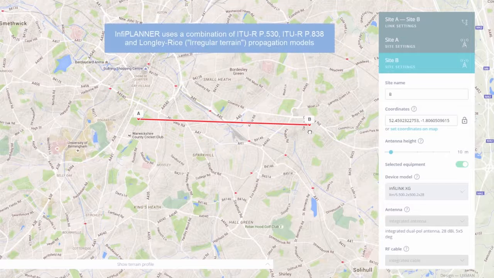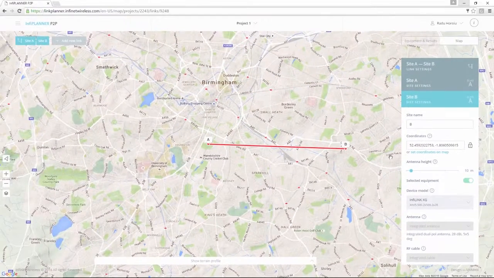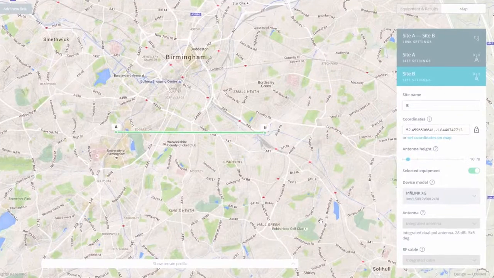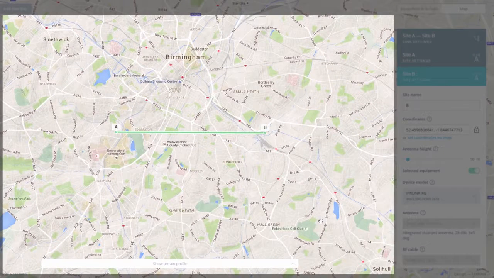To predict the signal propagation, IfiPlanner uses a combination of ITU-R P.530 and ITU-R P.838 and Longley-Rice model, considering climate conditions. The colored line between the 2 sites depicts the quality of the link in terms of line of sight, or LOS. When the line is green, it means that we have a clear path from one antenna to the other, and the transmission conditions are optimal. If the line is yellow or red, it means that there are obstacles blocking the path between the antennas and some measures need to be taken. Otherwise, the link will have very low performance or it will not be operational at all.